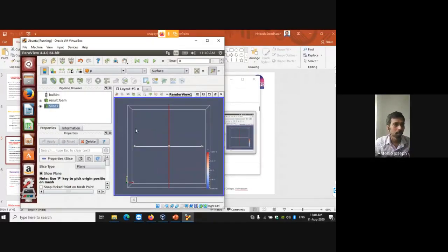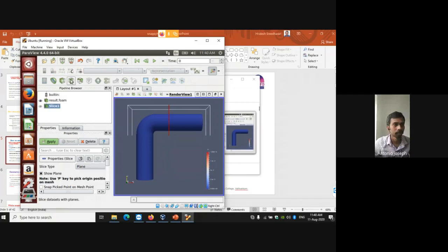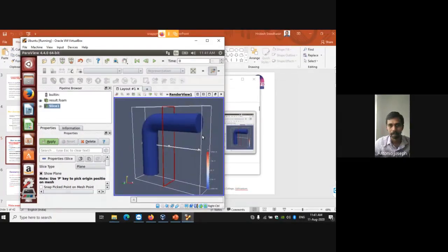Sorry, I'm just deleting that. I will do it once again. Actually, now this was perpendicular. The slicing plane was perpendicular to the x direction. This towards the right is the x direction. So this slicing plane was perpendicular to the x direction. Okay, you can see it now.